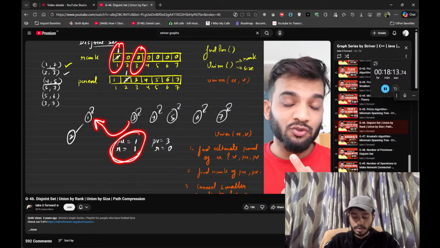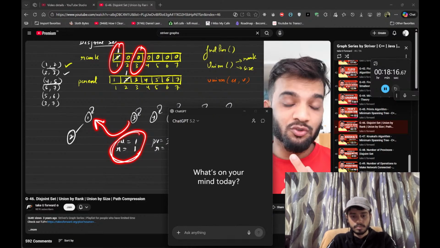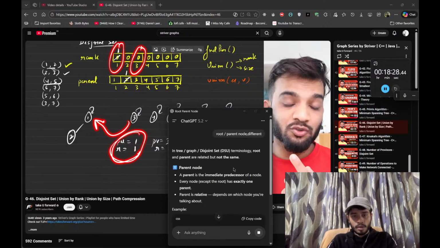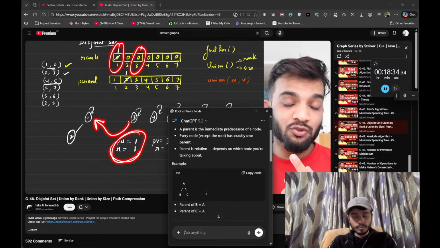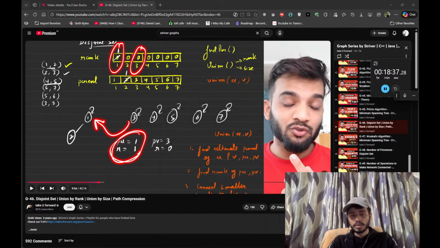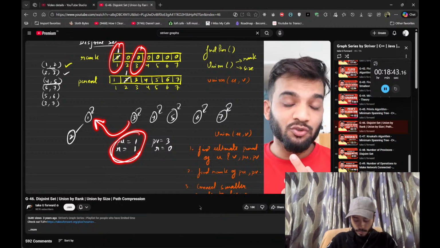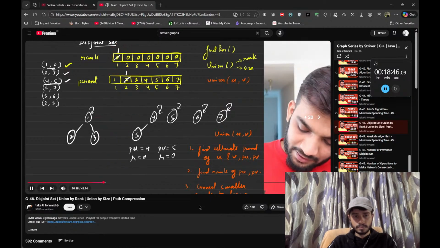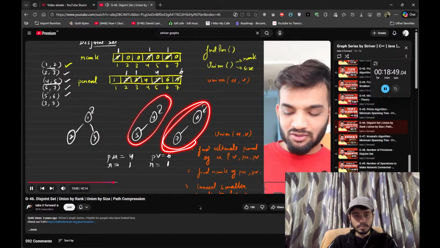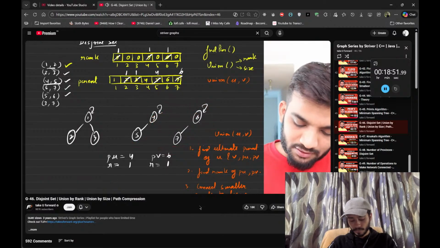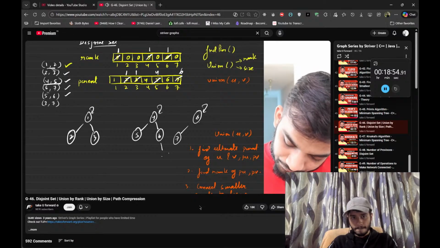Wait, are these two things the same? Yeah, so in this case the root and the parent node were the same. So we can have both the cases. With the same ranks, either this can go and get attached here, or this can go and attach there. You can do as you wish. So what I'll do is I'll just go ahead and take 6 and attach it to 4. Done.